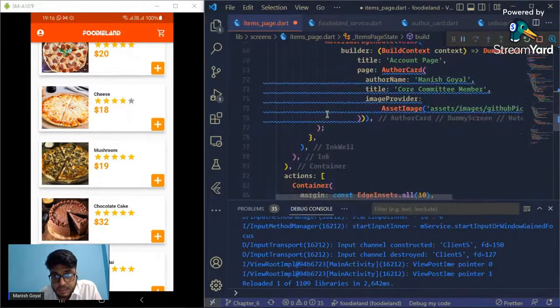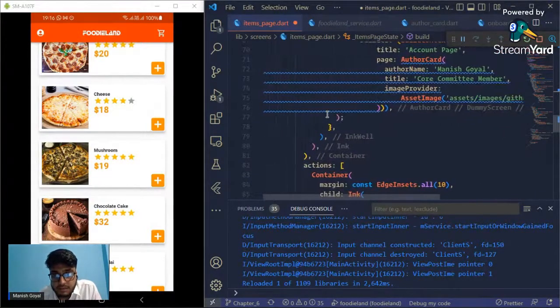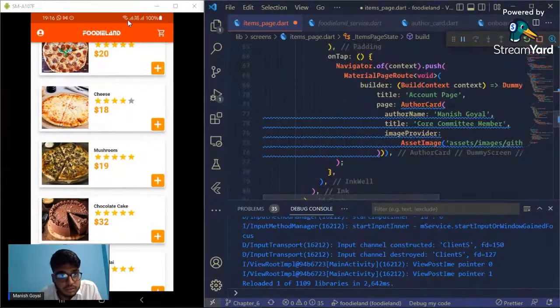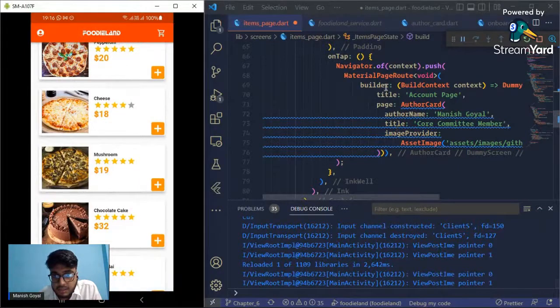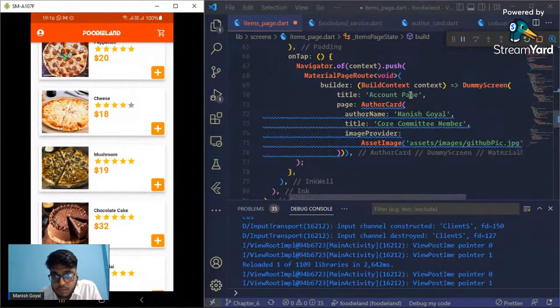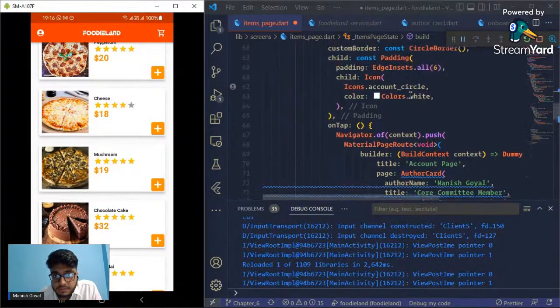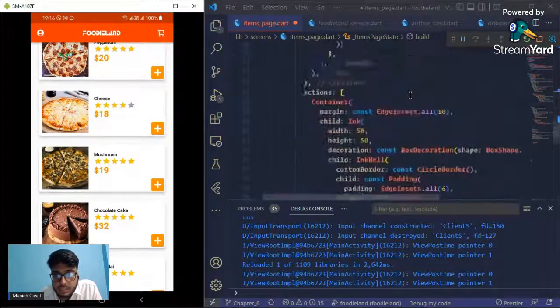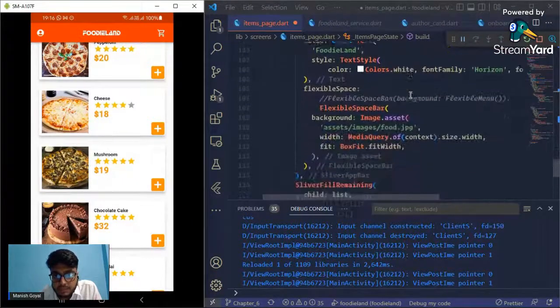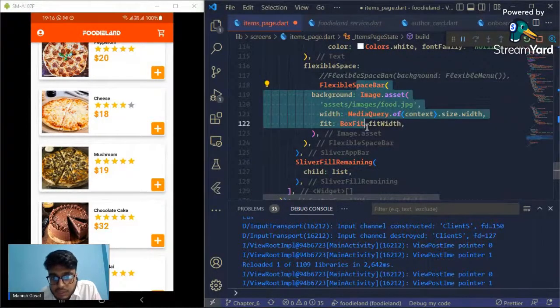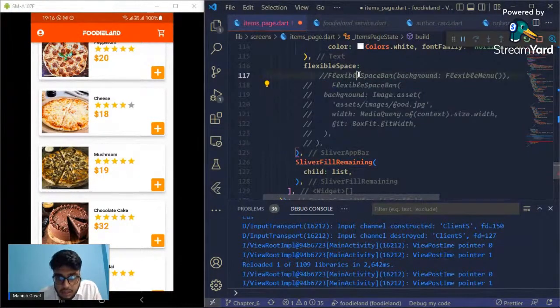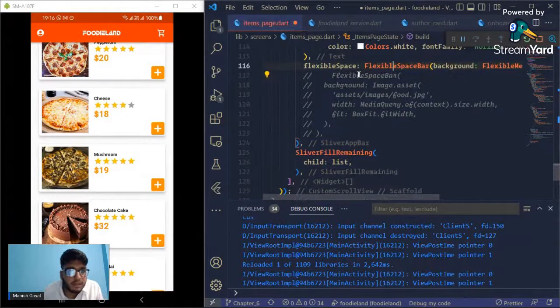You can try all of these, and as you see the change in images, I will again put the previous one. Where is it? Sorry, yes, the flexible space bar. Here it is, the flexible space bar. All of these are widgets, just widgets that have been used to make the app work. Okay, so now we get it.